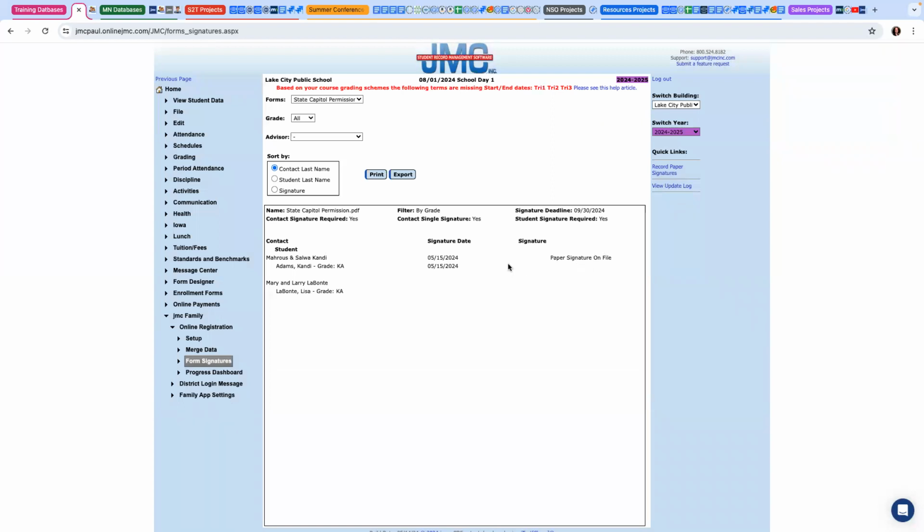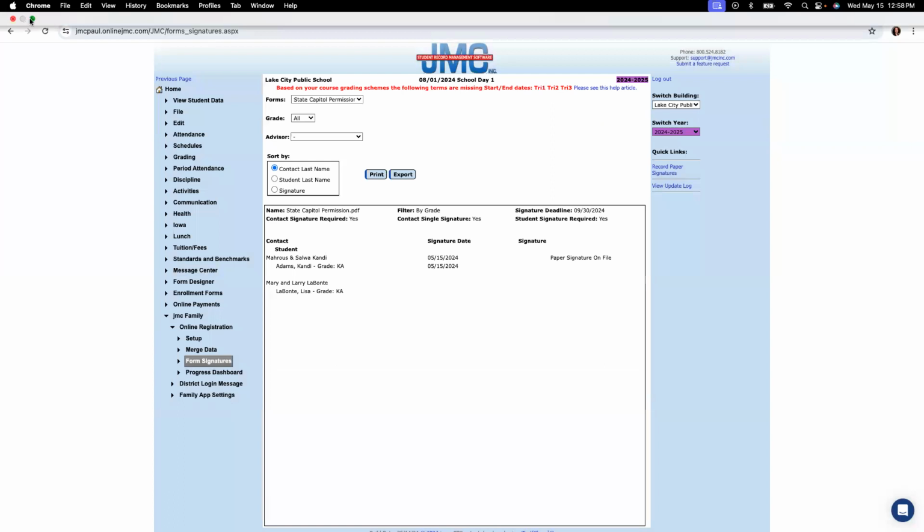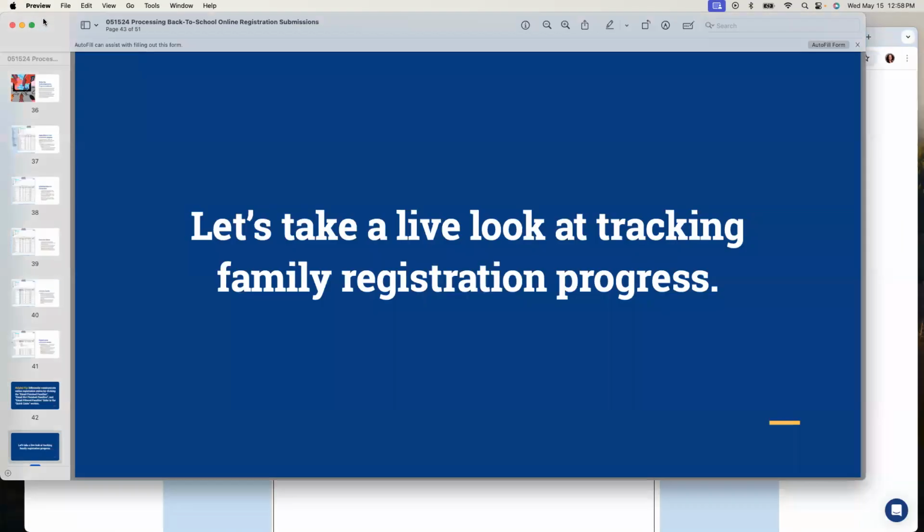So if a family signs electronically, you'll see that electronic signature right here. If they come in and sign a paper form, I can see that there as well. So this form signatures page is a super helpful one as well. All right. And it just doesn't look like we have any questions about processing that back to school registration data.